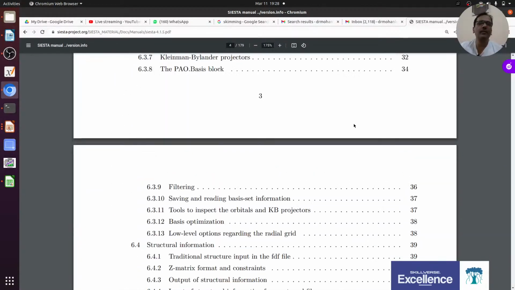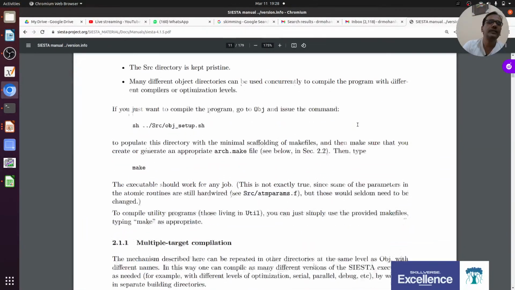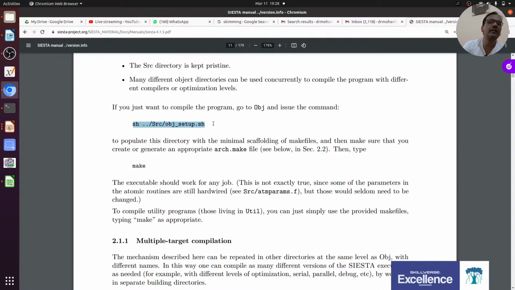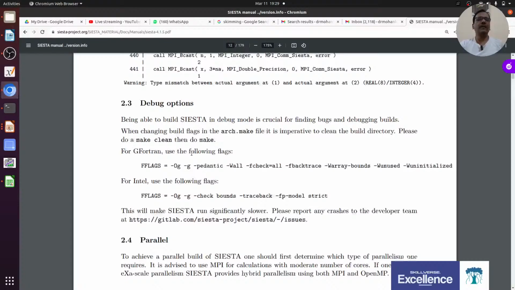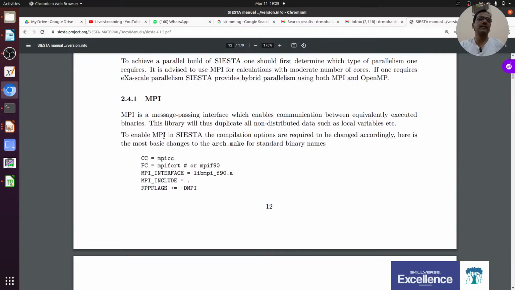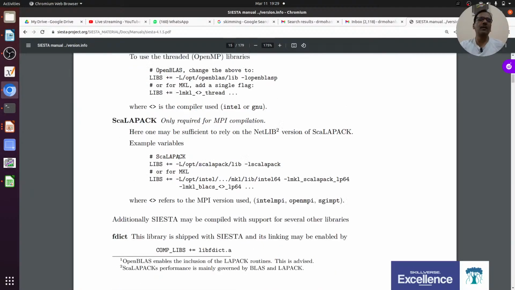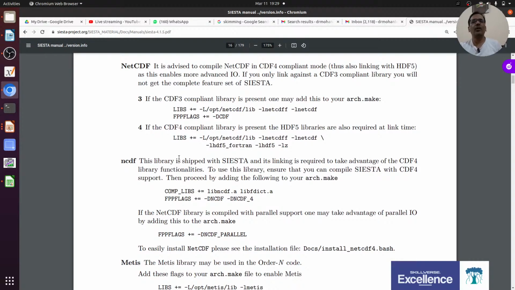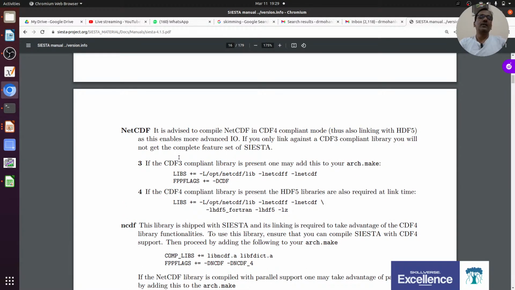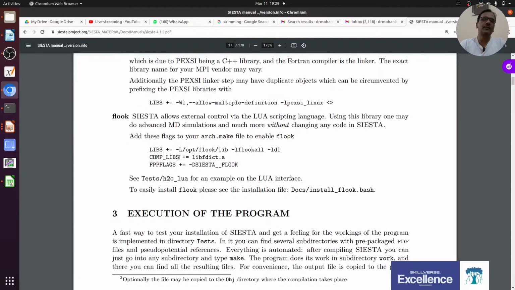Here we have the compilation. This is the command for serial compilation, which we performed yesterday, and this is the arch.make file we made. The second part is parallel. To achieve the parallel build of the system, one should first determine which type of operation one requires. It requires MPI calculation. So what is MPI, OpenMPI, and LAPACK, BLAS, LAPACK, ScaLAPACK, all these things are given there. I'm not going into the details of that now. After a few steps, we can go through these and see what these terms are actually used for.